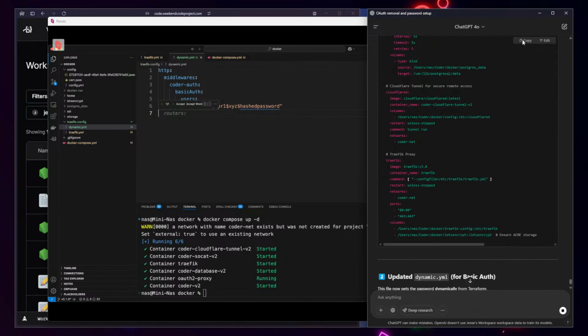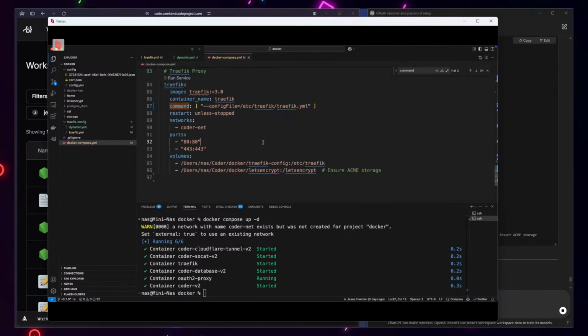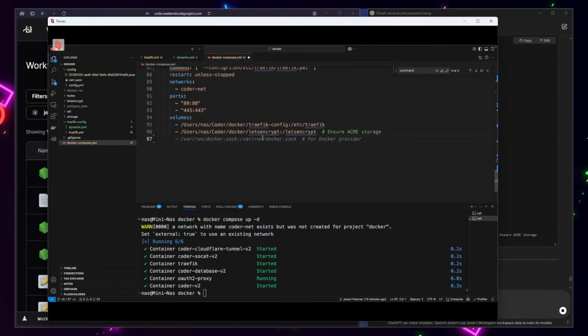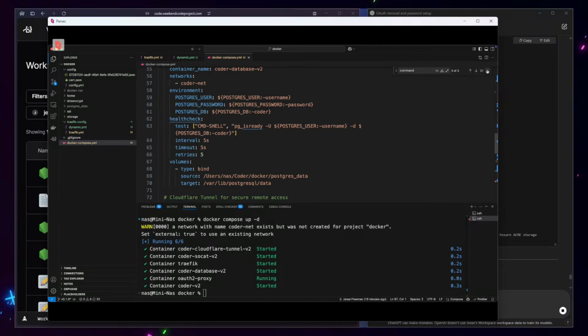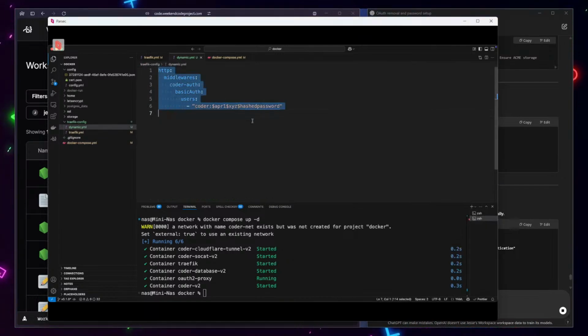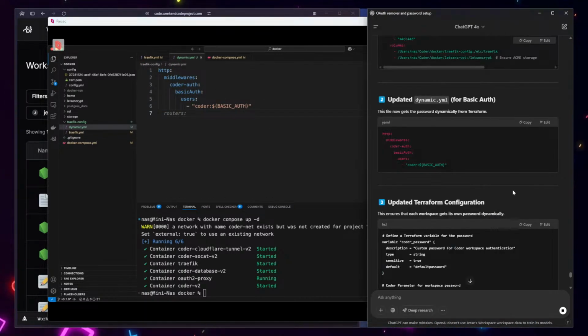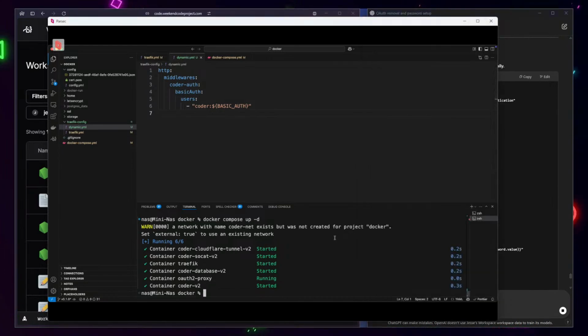Here's the good stuff. All right, let's go back into my compose file. Cool. I think it's even going to less. It's like even less lines now. Okay, now update dynamic. All right. And update the Terraform configuration. Well, before we do that, let's just see how much shit you broke. Down.